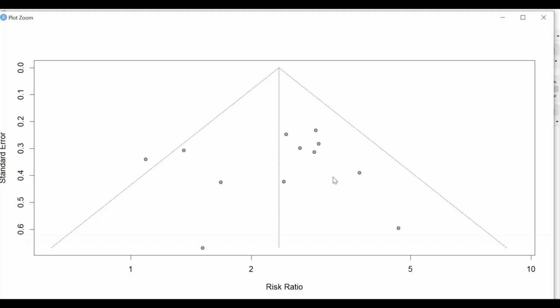So this is the way to perform meta-analysis for an outcome that is binary, based on risk ratio, in R statistics, and generate a forest plot and a funnel plot.